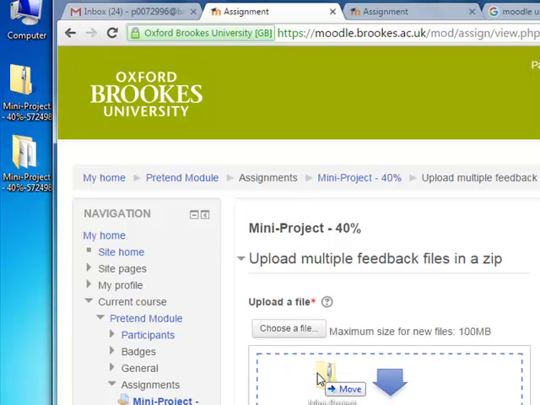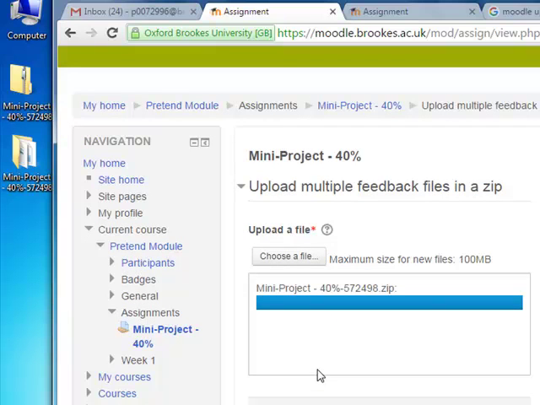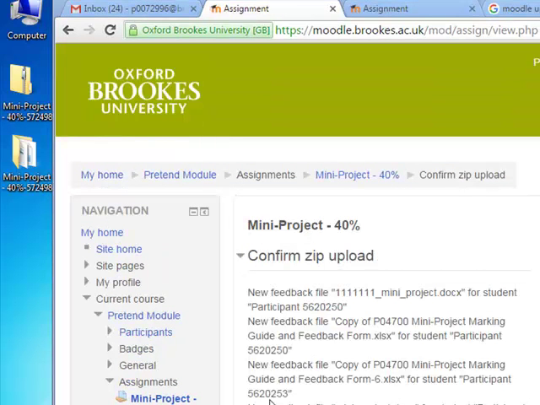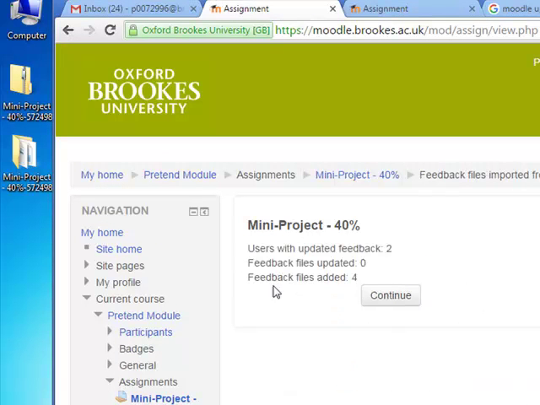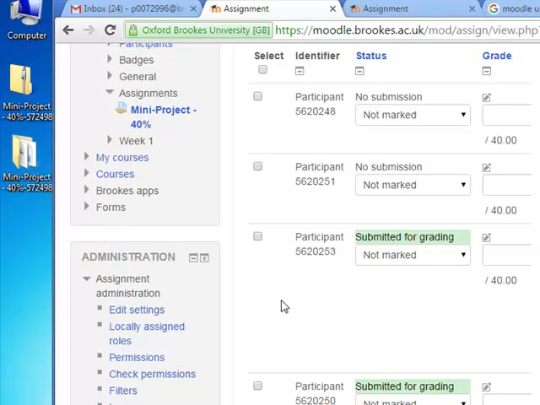So we drag that into here. Now it should show that 4 changes have been made. Just leave that to finish importing. 1, 2, 3, looks like 4 changes. Okay, so confirm. And sure enough, 4 feedback files have been added. 2 users updated.